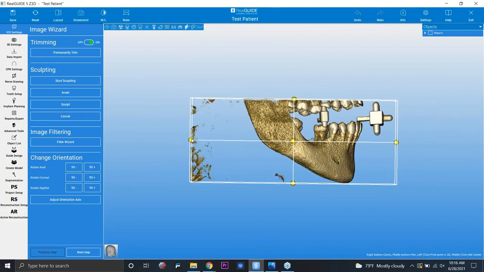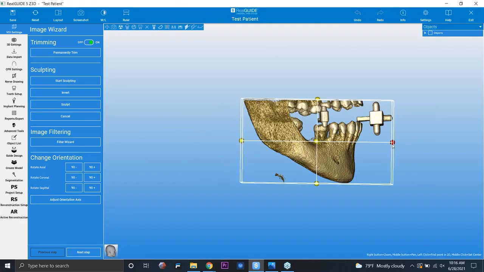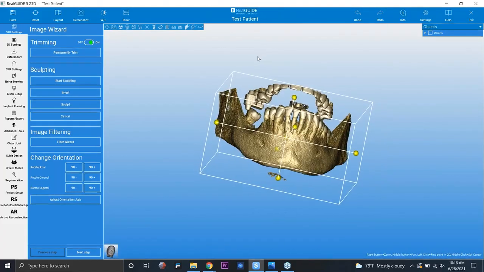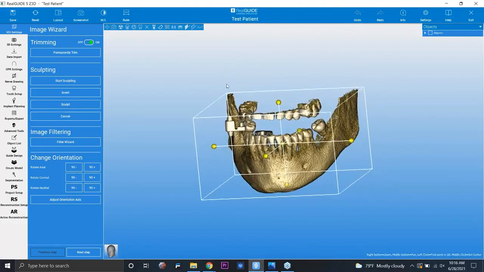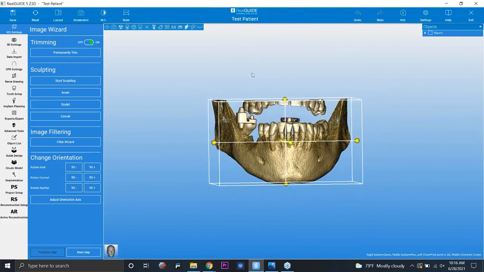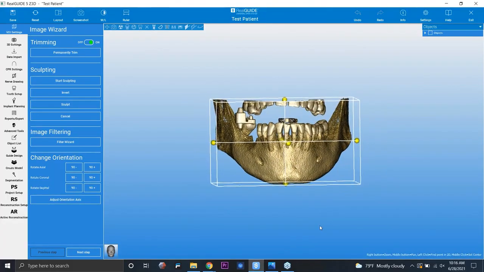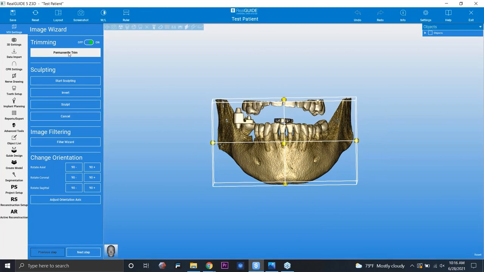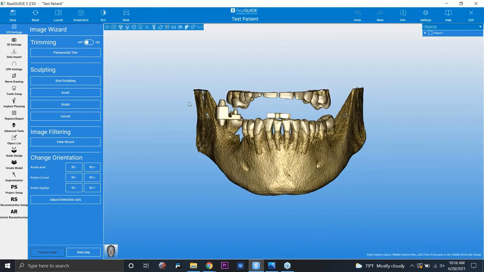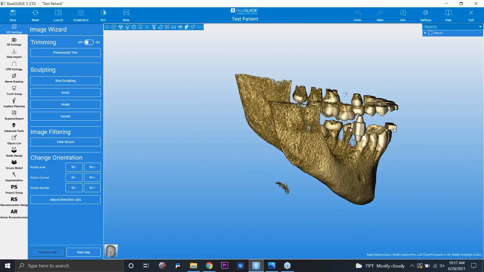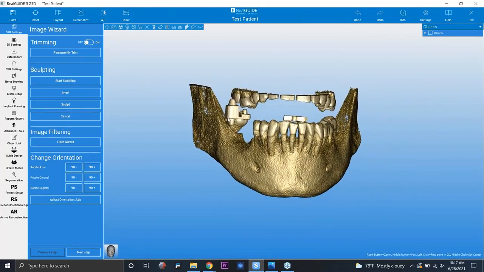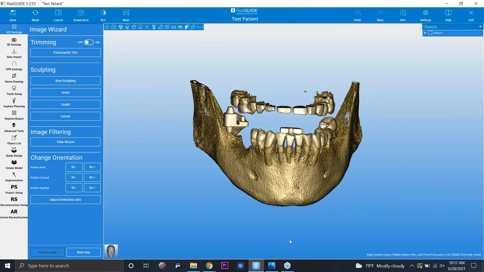So the same applies to the spinal cord here. That's not important in terms of our dental implant planning. And then this patient was scanned with the little radiographic appliance that for our purposes today, we won't need either. So once I've reduced that to our area of interest very tightly, I'm going to go ahead and click permanently trim. And even though anatomically not much has changed, it has reduced the size of our CT significantly to our trimmed area.